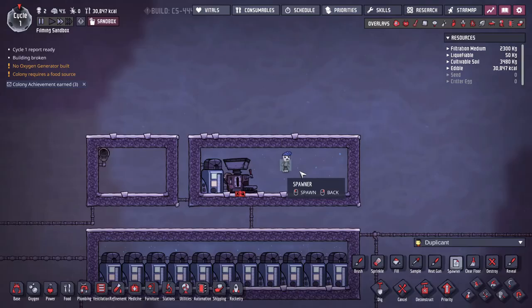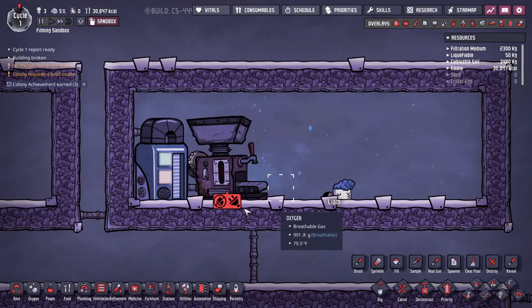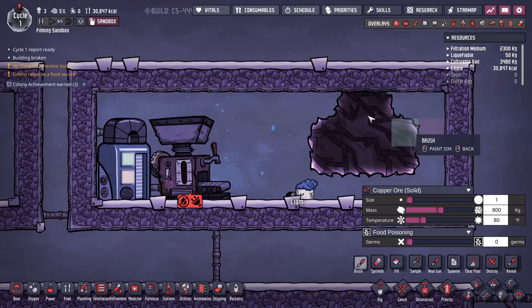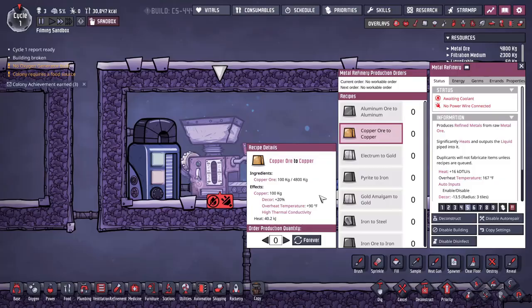And we want this to produce a whole bunch of metal for us. Let's go ahead and brush in some copper ore. We'll do that. And then we want this to make as much metal as we can possibly get. And finally, we will hook this up to power.